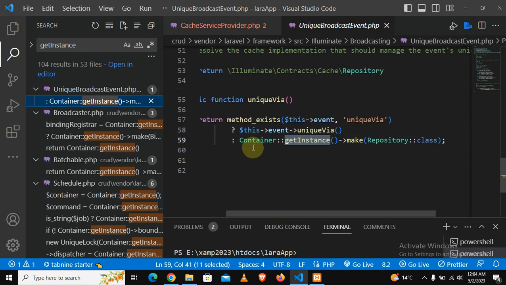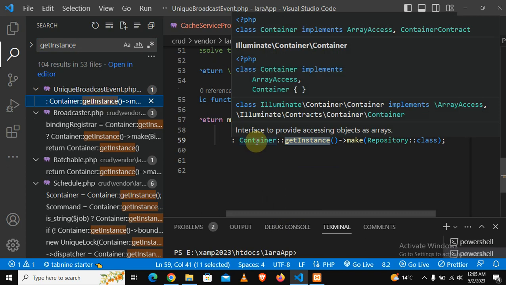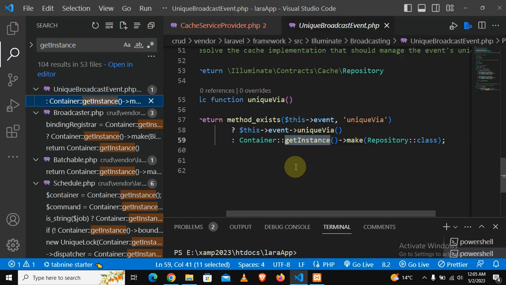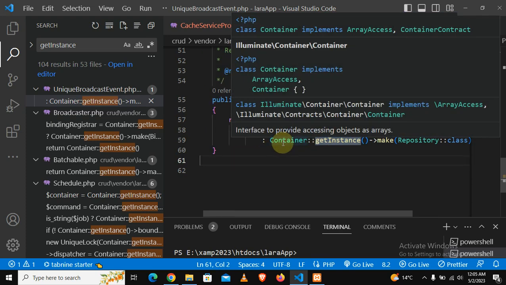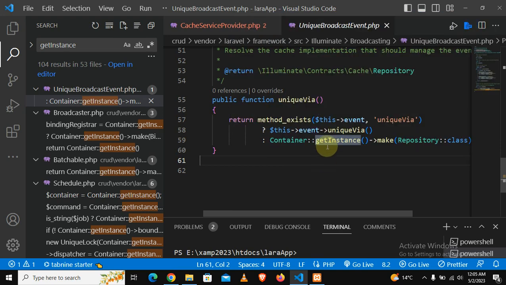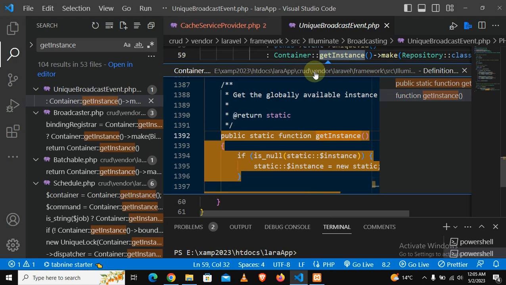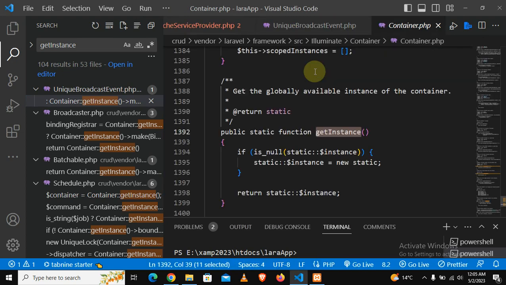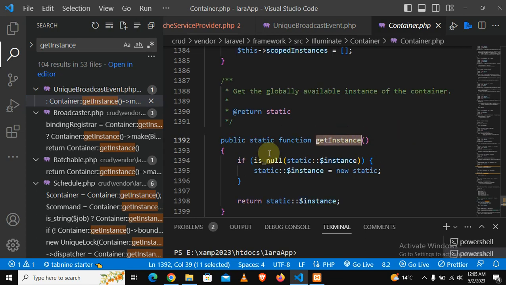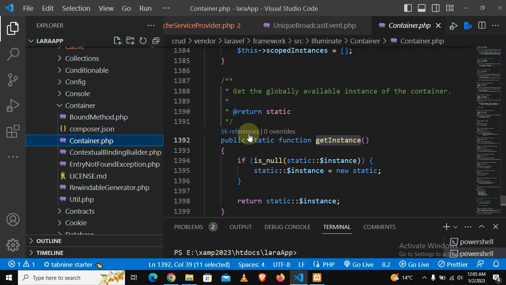As you can see here, this container is a singleton. How do we know it's a singleton? Because it has a static method which is get instance. This means that you can just use this class and then call the get instance method. Then let's go to the definition of this get instance and see when it's returning itself or returning that class. Public static function get instance. As you can see, this is an easy way to explain a singleton.